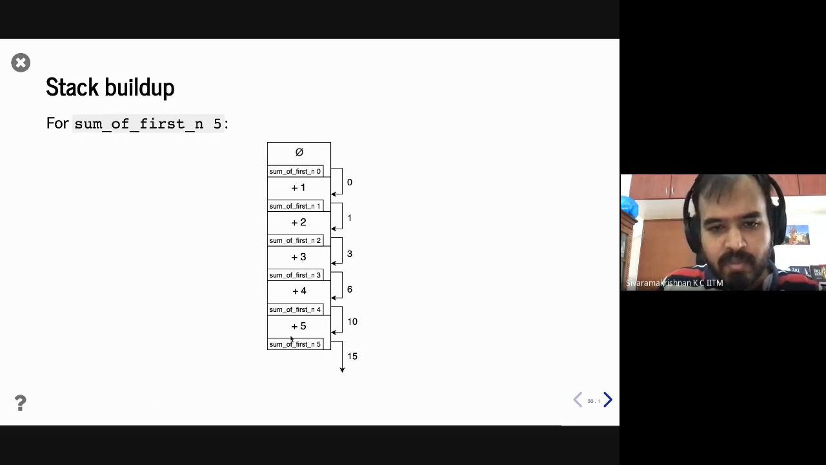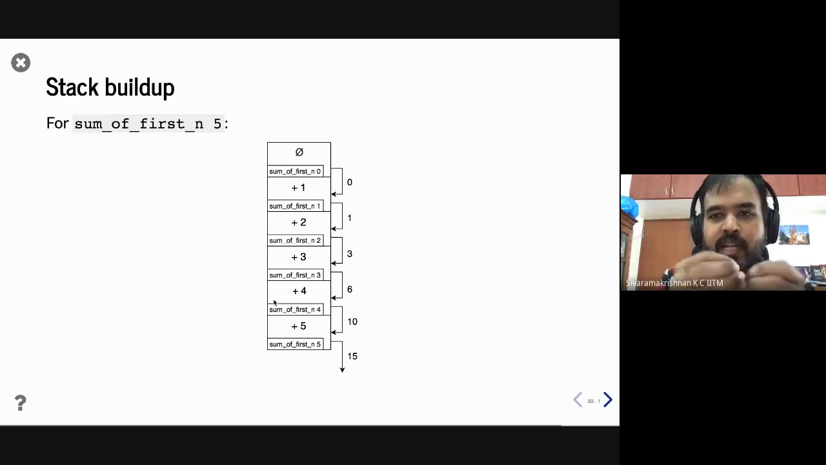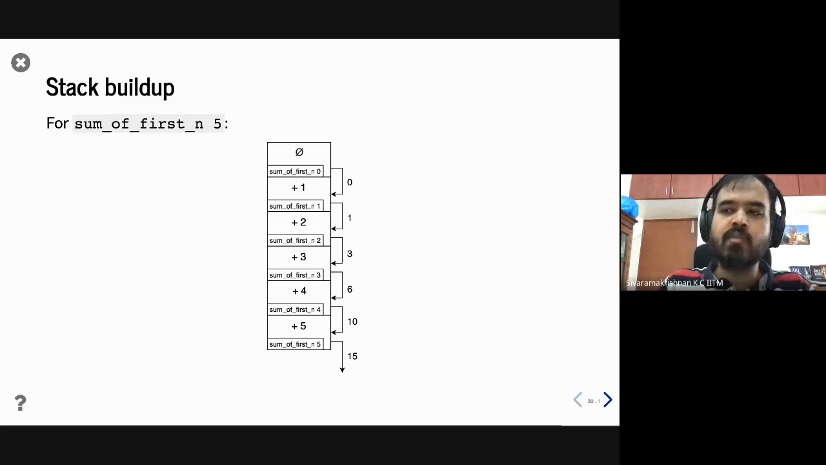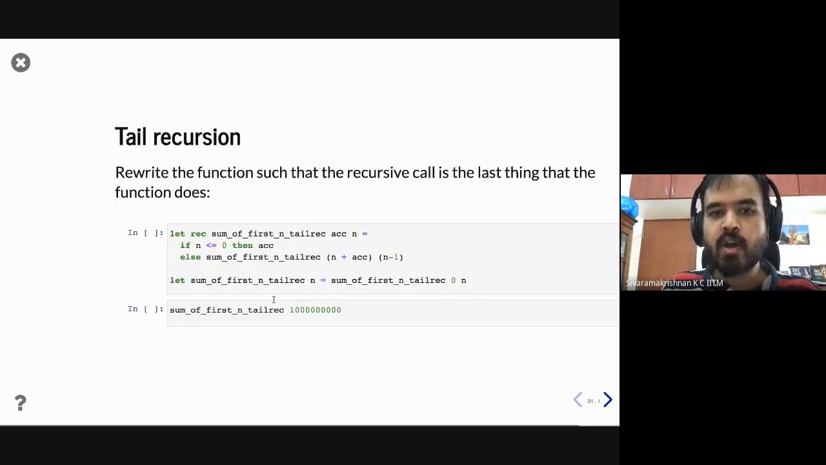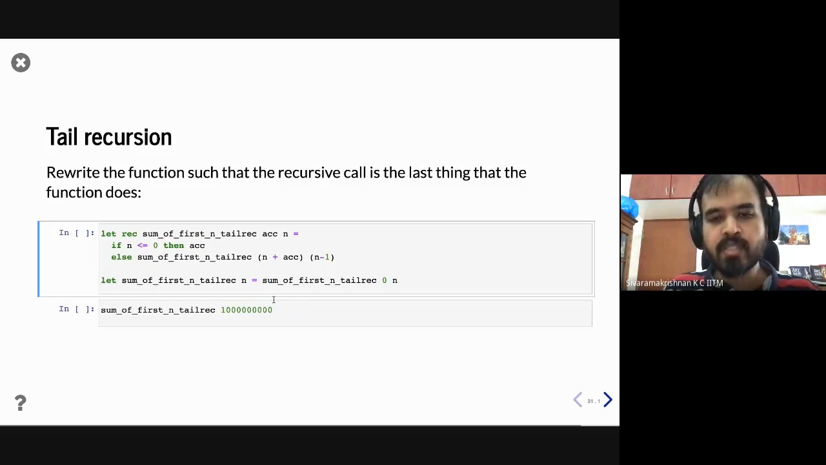As I mentioned, the problem here is this work that we leave here, so this +4, +3, +2, +1. If we can avoid leaving that little piece of work that has to be done after we come back, then we can do some sort of optimizations later. So the question is, how do we rewrite our programs such that we don't leave this little bit of work? And in the case of the sum of first n tail rec, here is how you have to rewrite your program. The idea is to use an accumulator.